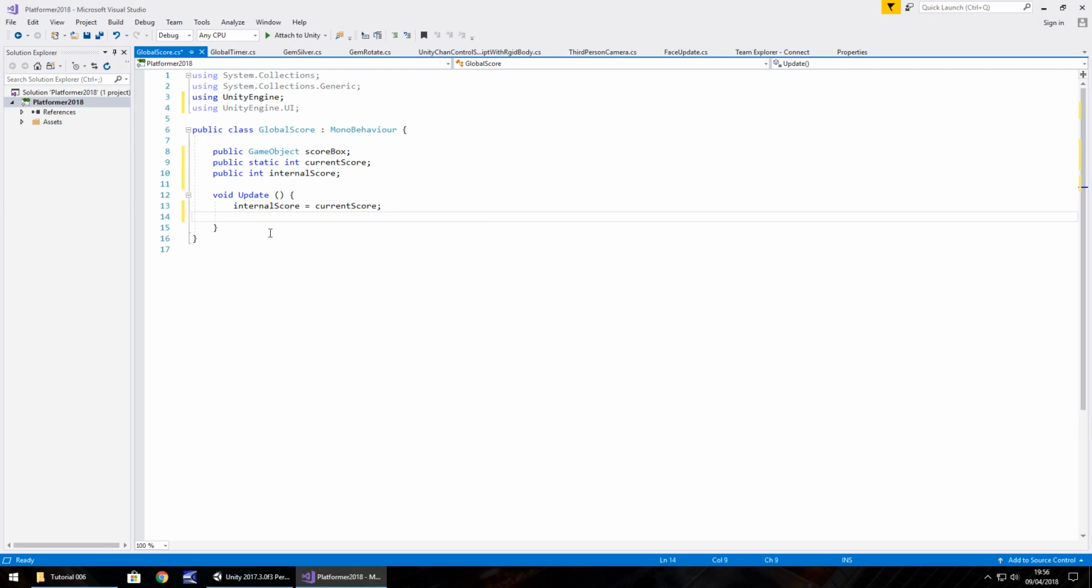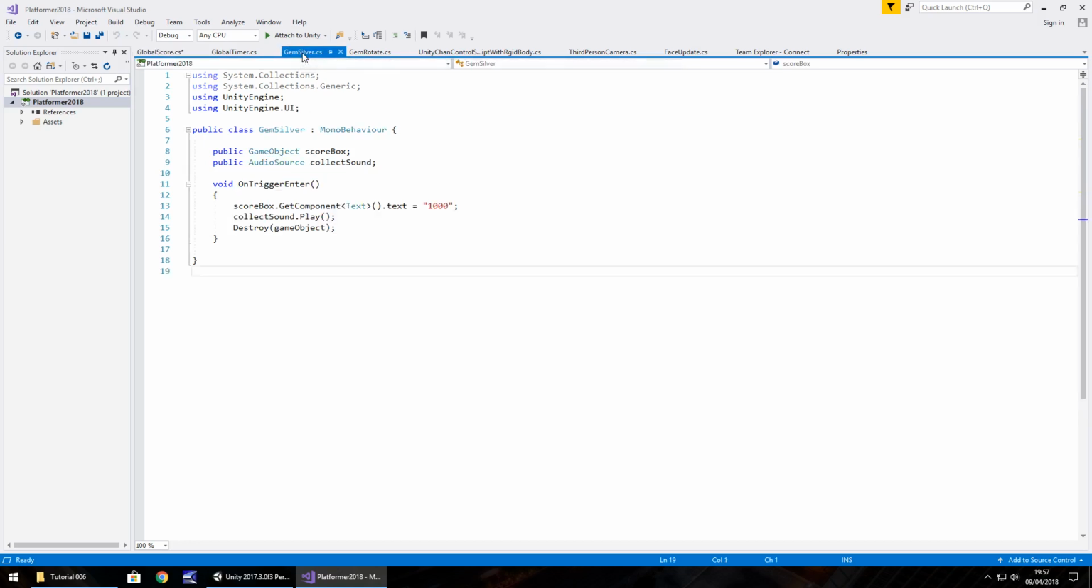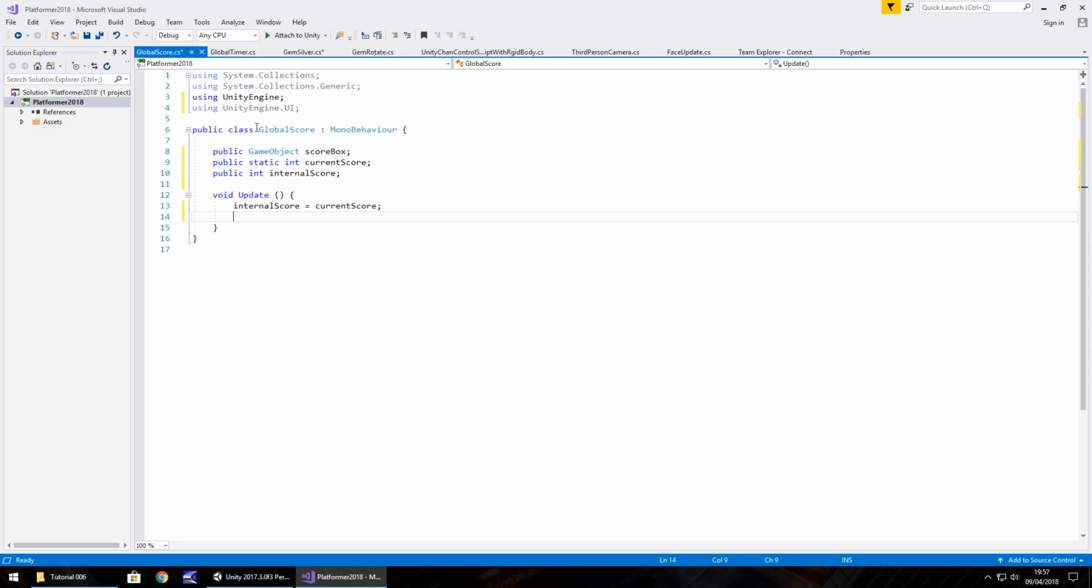Now, what we need to do at this point is have the UI display what we have as our score. So if we go to our gem silver script, we can see the scorebox.getComponent.text. We can select this line of code, hold Control and X to cut it, and then place it in void update. And much in the same way as we did with our global timer, we need to make the text equal to double quote and then plus the internal score.